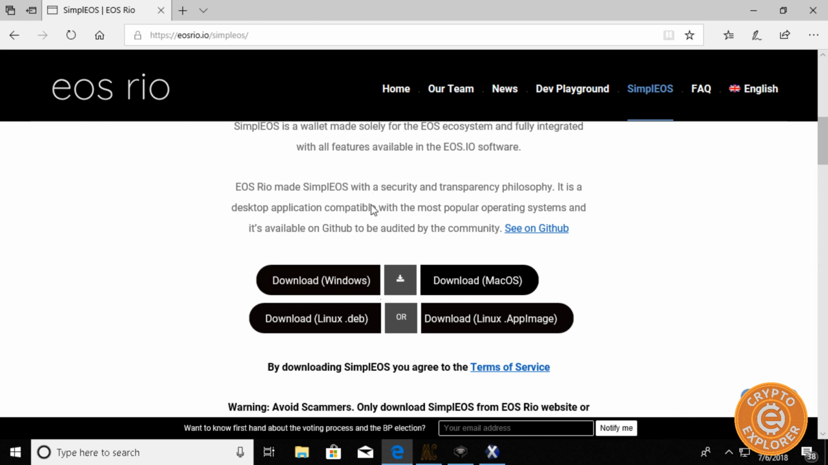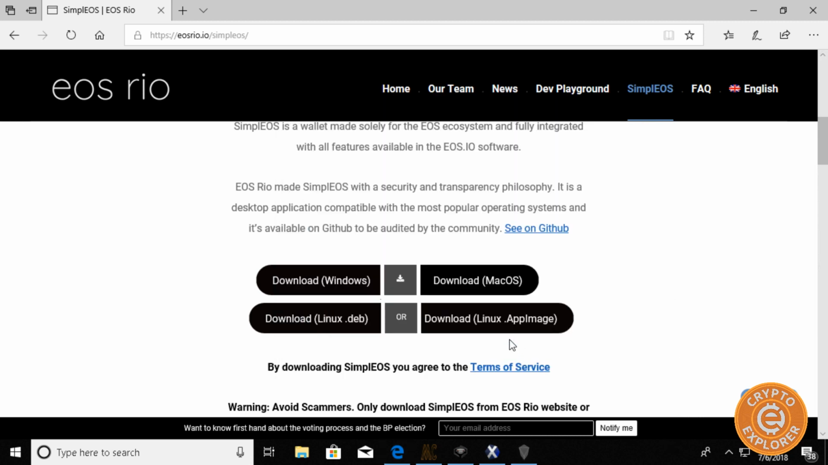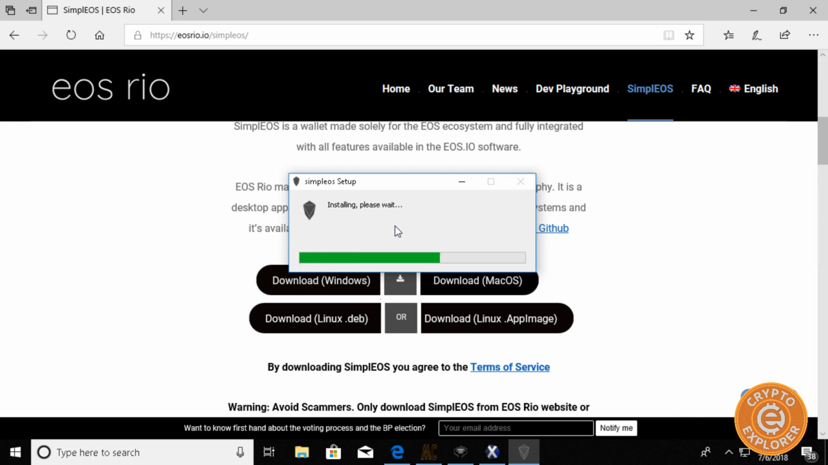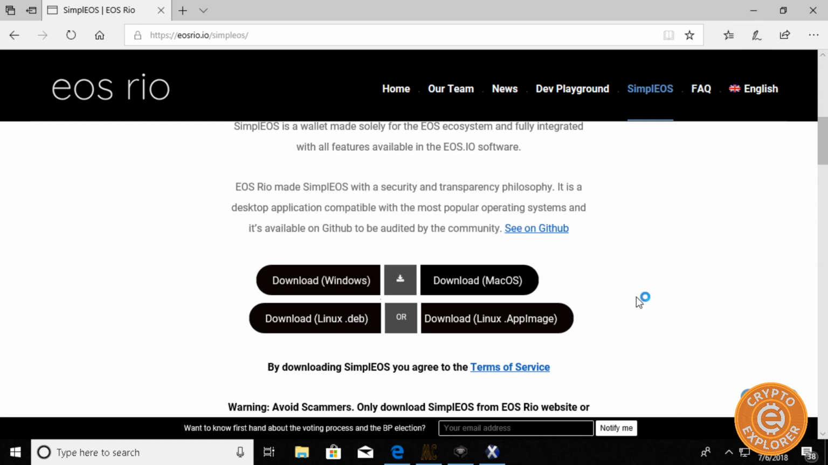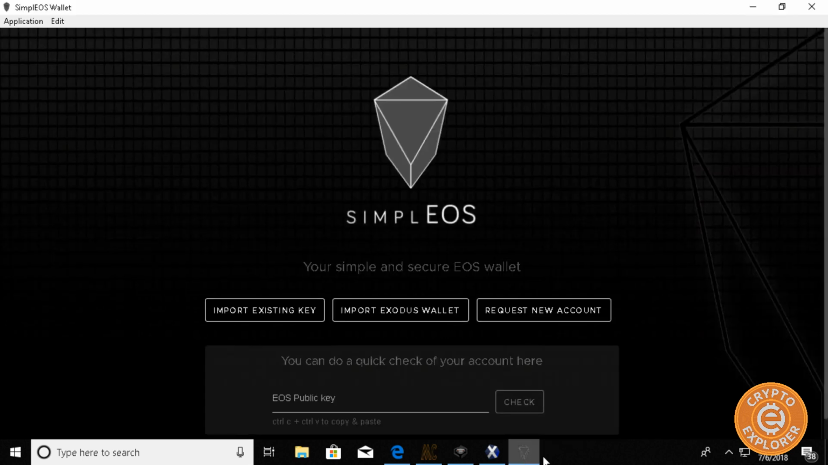Click run, click more info, and then run anyway. And you can see here it's installing. Okay, now the application will launch, and if you're curious, there's a shortcut on the desktop.